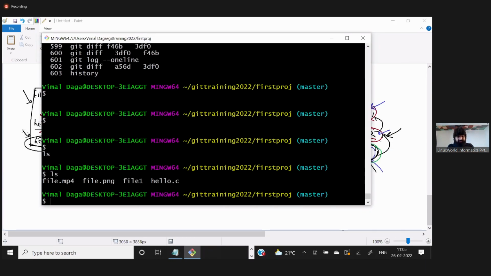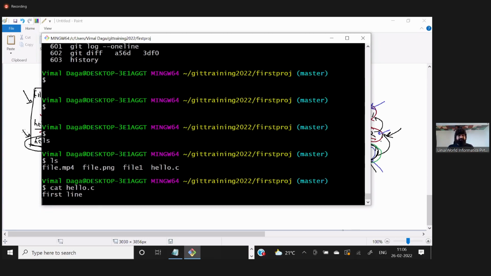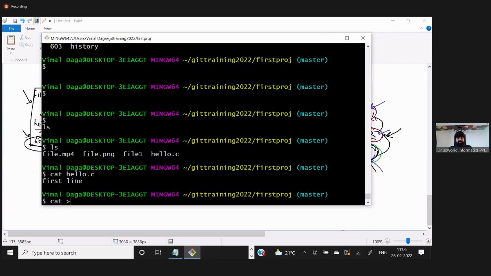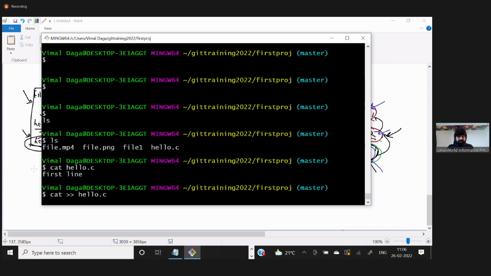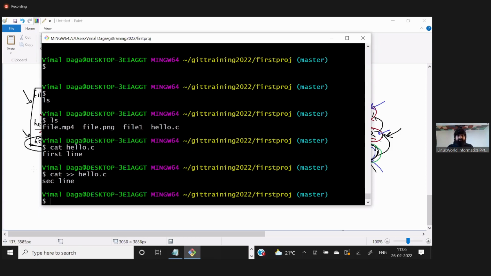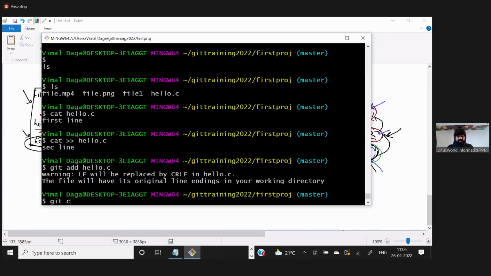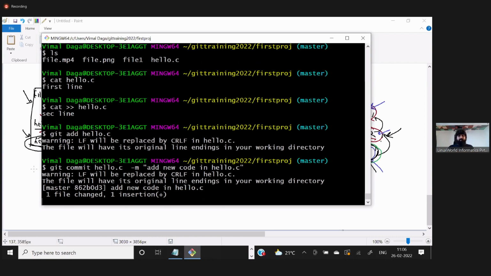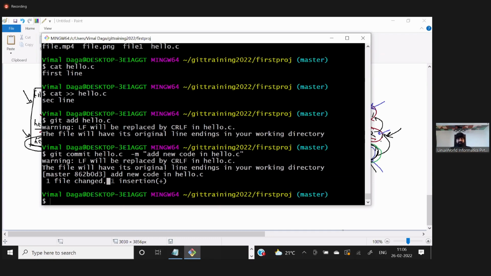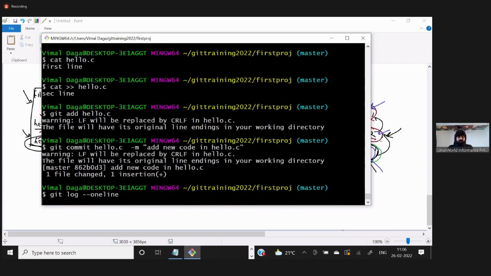Right now, if you talk about this file, with line one, let me add one more line in this file. I'm appending a second line, second code updated. Let me again add it to my staging area. Then let me commit. Create one more version of this file, with the message add new code in hello.c. One line I added in this file, and you see there is one more version created.